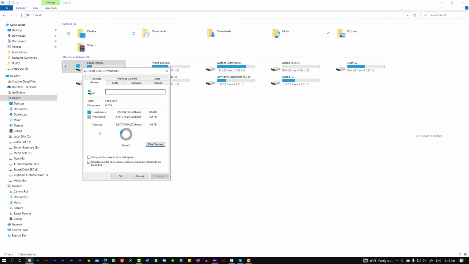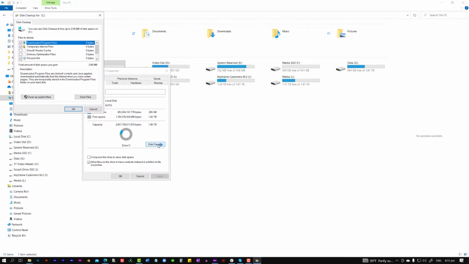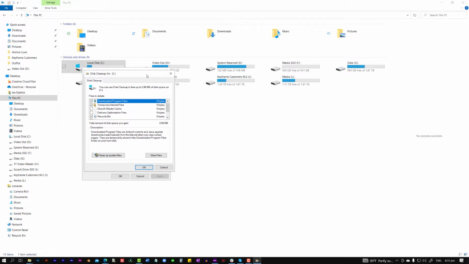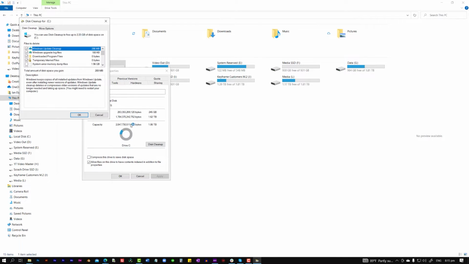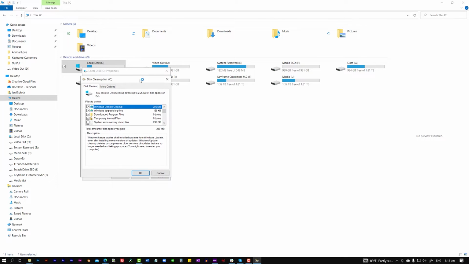And then if you want to do a thorough clean, you can click on Disk Cleanup again, and this time go to Clean Up System Files, and it takes a while to load that one up. And then once it has loaded, select all of those in there as well. As you can see, there's a lot more.